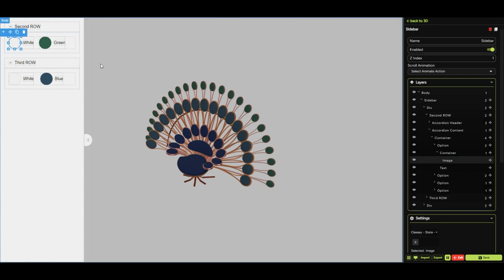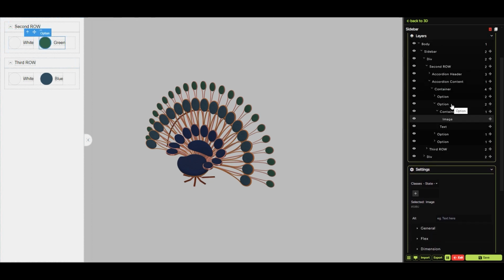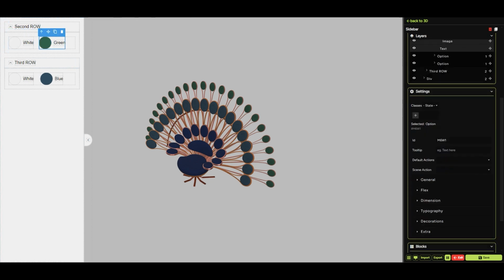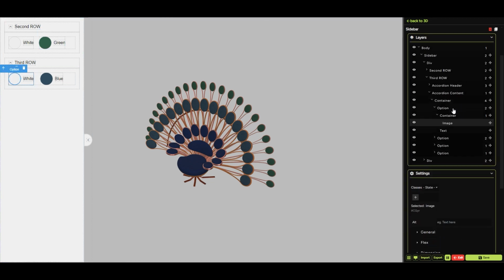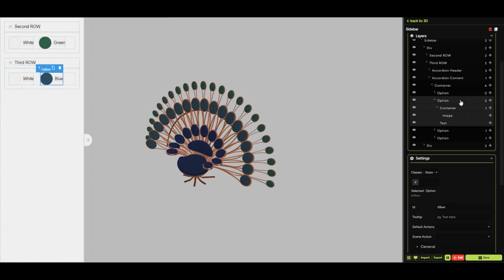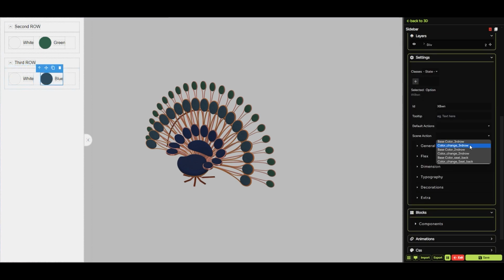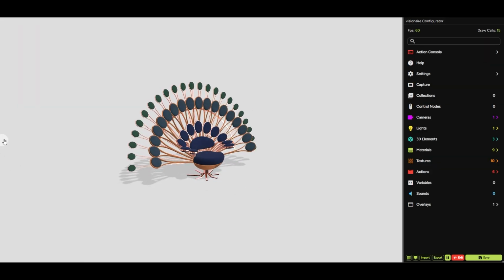Click on the image you want to connect the animation with, and on the layers, select the option above. Under Scene Actions, search and select the Animate node. Repeat this process for the rest of the remaining layers. Go back to 3D, and now you have a fully functional sidebar.